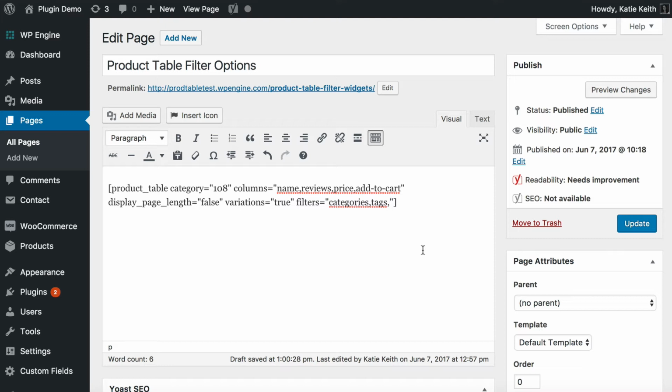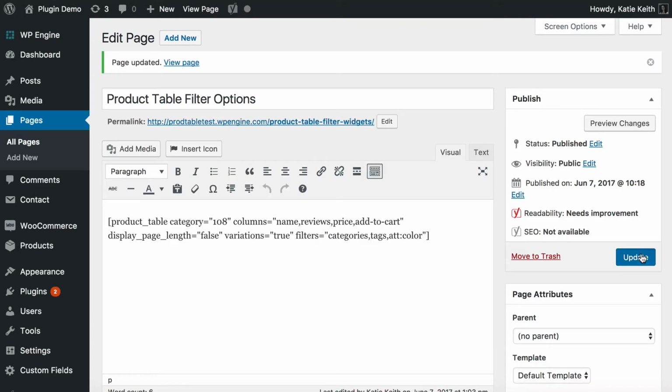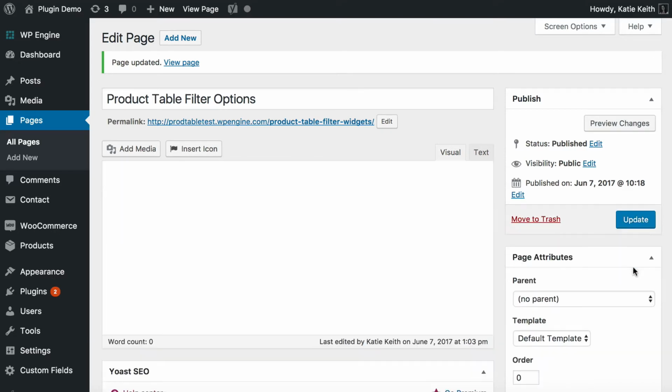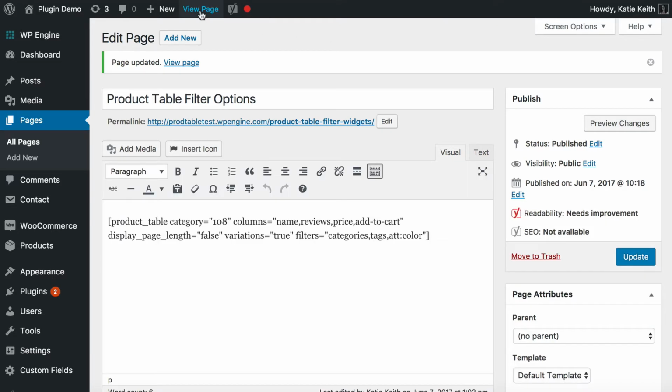Now, to tell the filters that you want to display attributes, you need to write att colon before the name of your attribute group. So I'm going to choose the color attribute to display. What you write there will just depend on what attributes you're using on your website, but I've got one for color. So I'm going to update my page, and then I'm going to view the page.